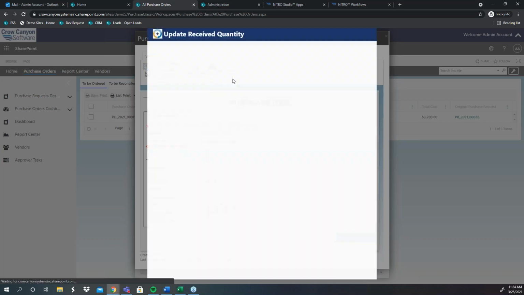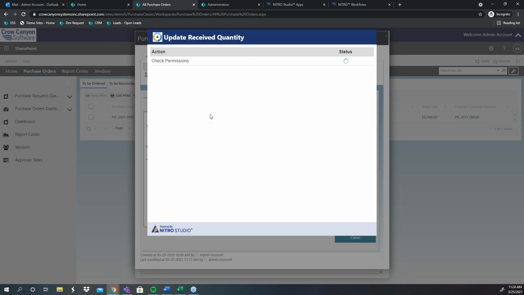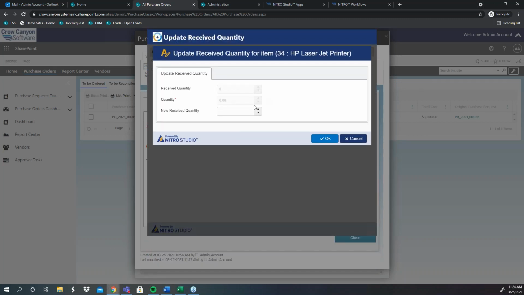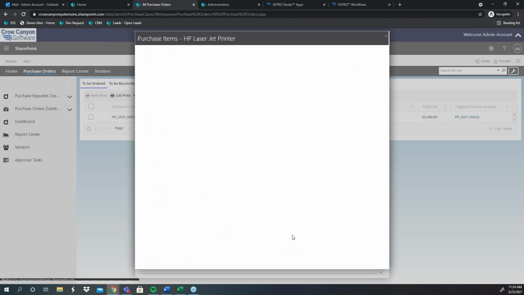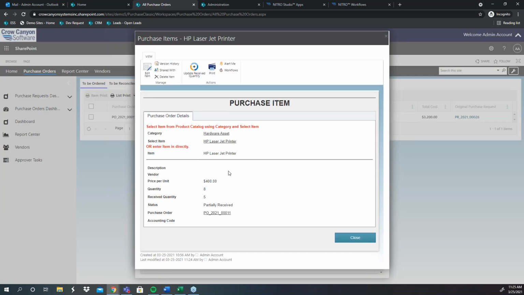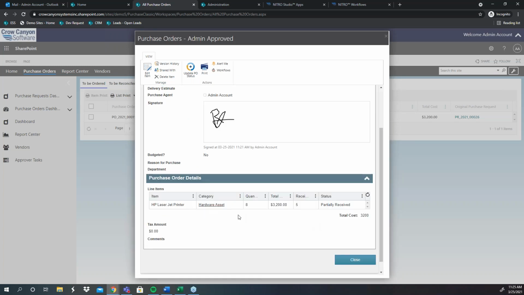So we give you the ability to then run custom actions. And again, it highlights some form flexibility, some item level permissions inside of the forms inside of SharePoint. So in this case, we're updating the quantity. Let's say I've received 5 out of the 8 printers in one go. It's going to show you what it's doing. Hey, proper permissions again, partially fulfill the purchase order, right? We got 5 out of the 8. Partially received. We can see the status is partially received, and we can see the number here.